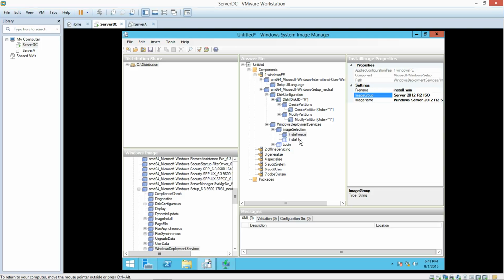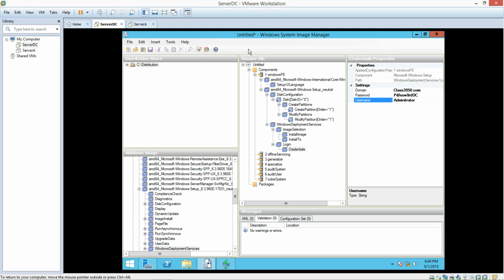Now we're going to go to Install To, go to the disk ID, type in 0, the partition ID to 1. Now we're going to go to Login and expand it and Credentials. Now we're going to type in the domain, which is class2050.com. And our username. Now we're going to go to Tools and go to Validate Answer File, and as you can tell there's no warnings or errors. Now we're going to go to File and Save Answer File.